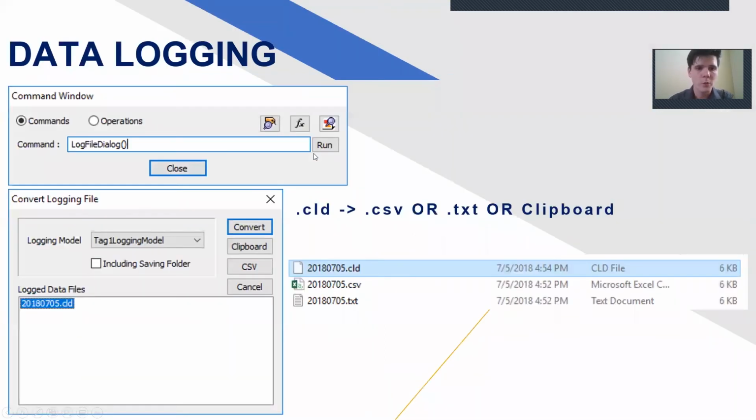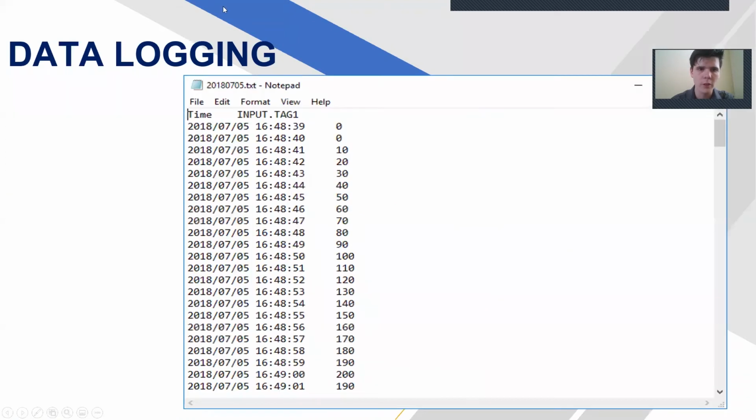Okay, so we just went over data logging, how to convert the data from a CLD file into a CSV, TXT. It's pretty easy, right? So first we have to make the button. The button generates this dialog box down here. Choose the file that you're wanting to look at. You can convert it to a TXT file, clipboard it into your notepad, or you can CSV it into an Excel file. And then this is what I've shown you, and this is what it looks like.